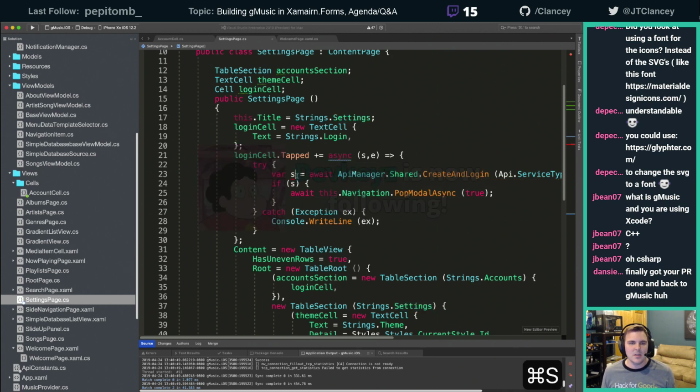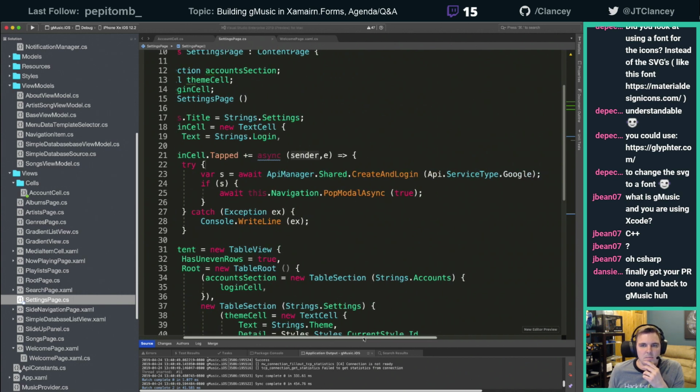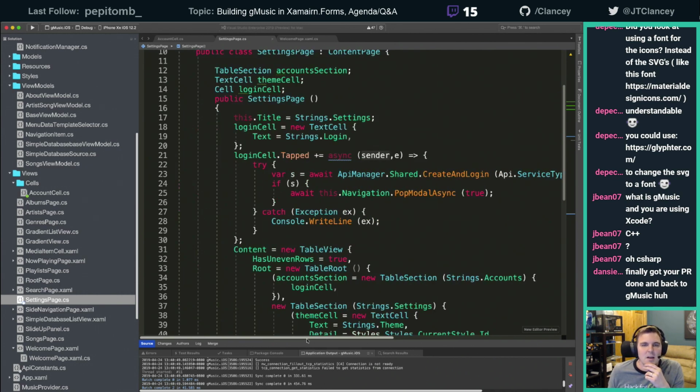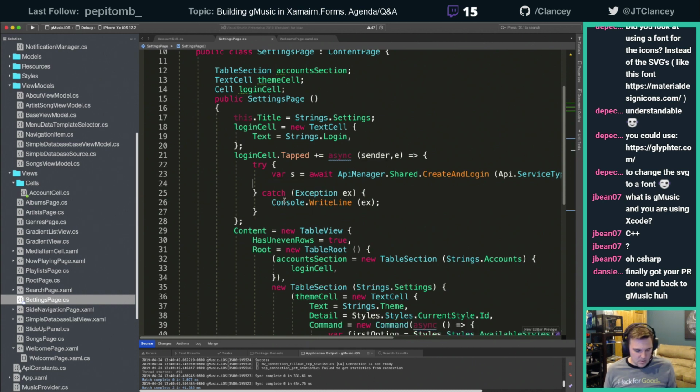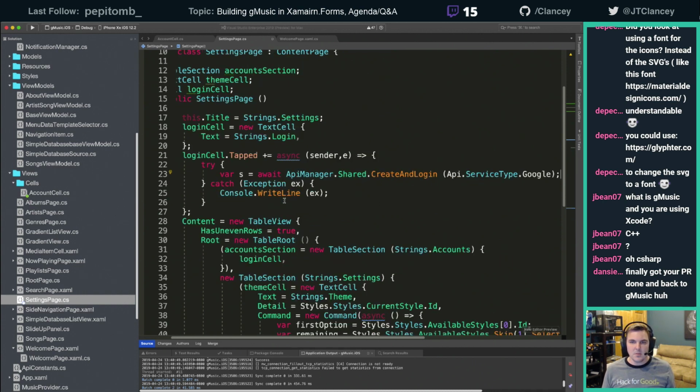All right, there we go. Oh, that S isn't right. There we go. That'll work. All right, so now what we'll do is we'll create a new login. And oh no, we don't need to do pop. So yeah, that's pretty simple. And right now we're just hard coding it to Google.